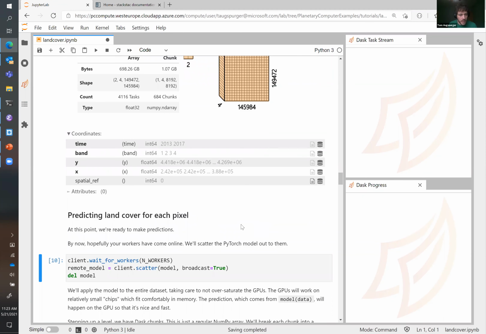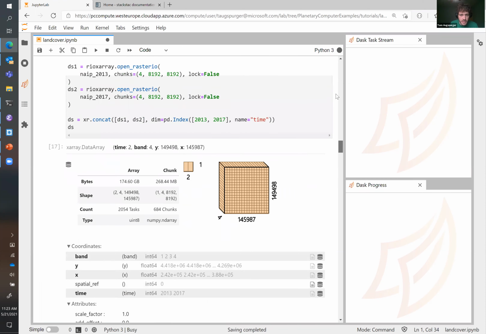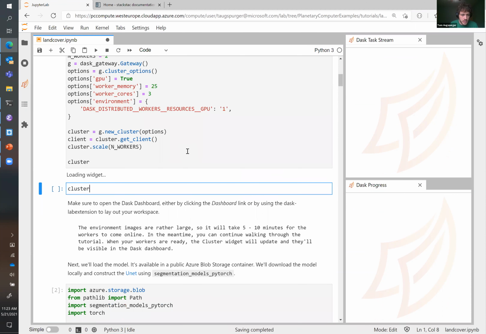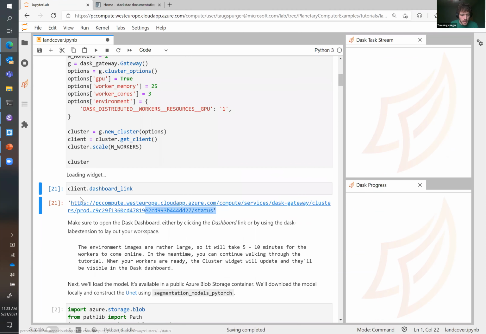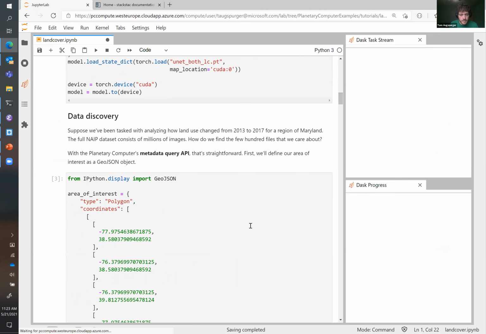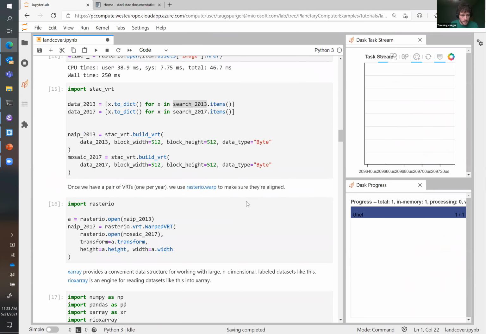Okay, now hopefully our workers should be online since I scaled them up ahead of time. I think when I refreshed the page, I lost our dashboard here. So I'm going to scroll back up and get the URL here, cluster client dashboard link, and I'm going to paste that in here. Sorry about this. Okay, there we go.